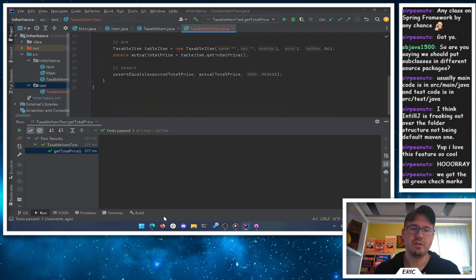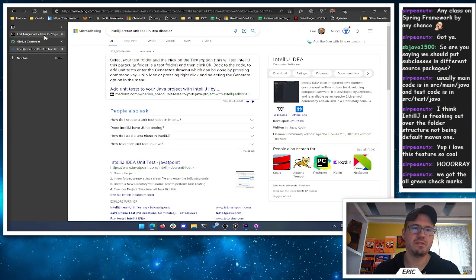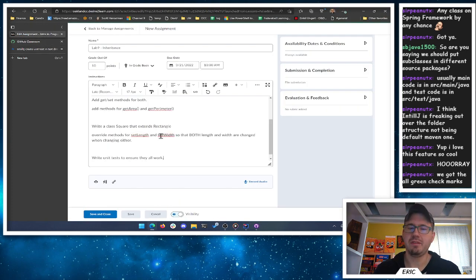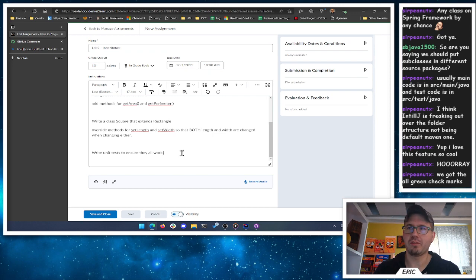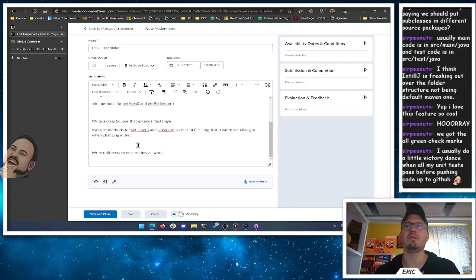And again, we'll do the same idea here. You'll write your tests for your set length and set width and make sure that it works properly. Because if you're not changing length and width, when you get the area and get perimeter, it'll be wrong. Or when you set length, you can do get length and get width and make sure they both changed.